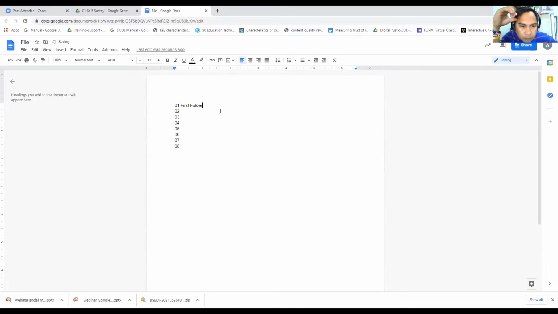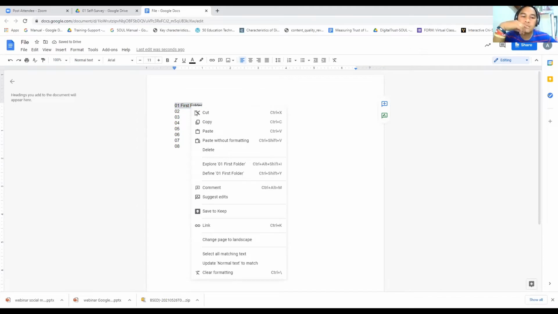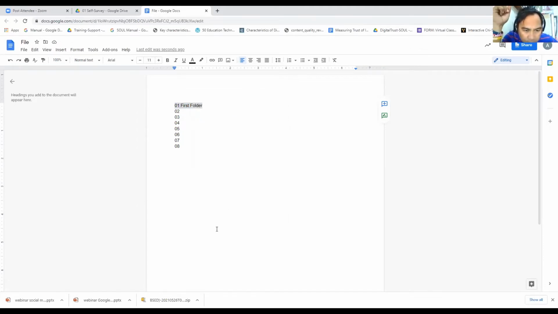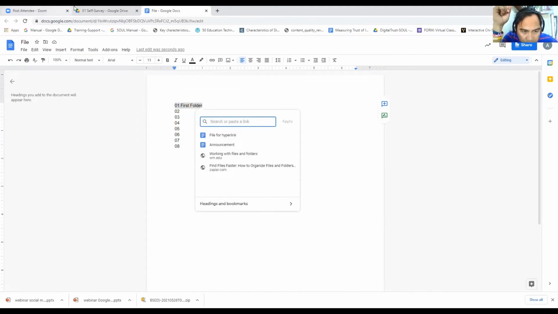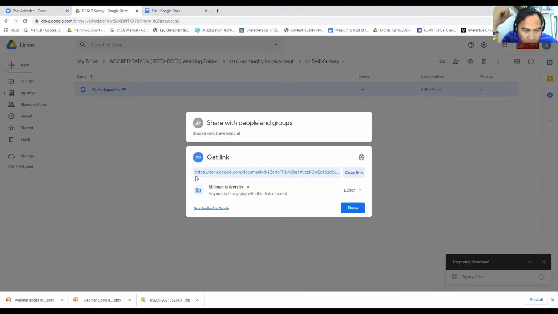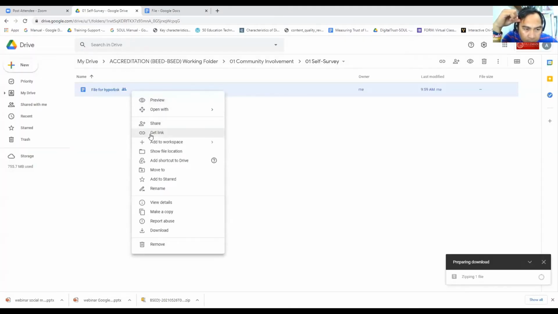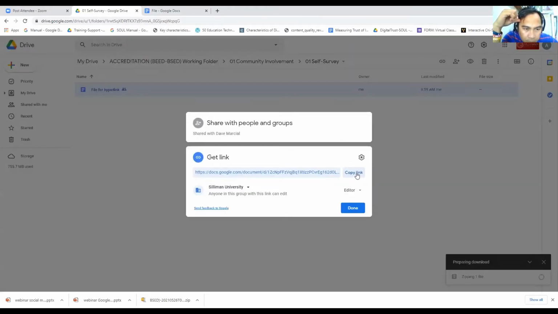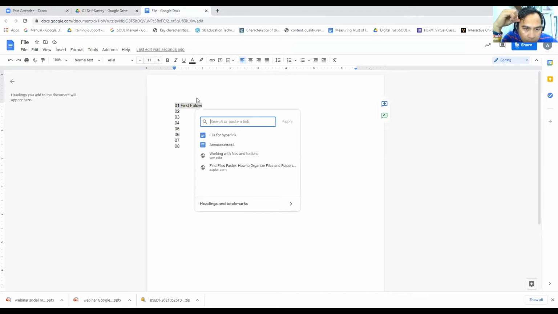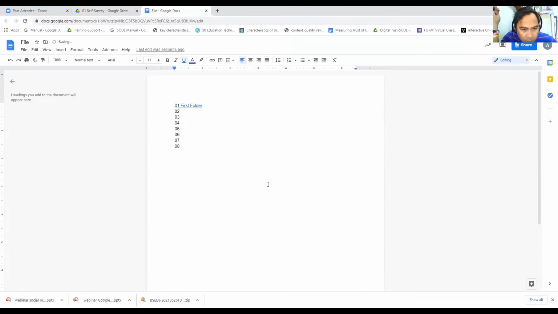Okay, so we will just highlight that. Right click and then click on link, no? And then what we did was we just click on the file, right click and get link, copy link and done. So what we do is we paste the link in there and then apply.